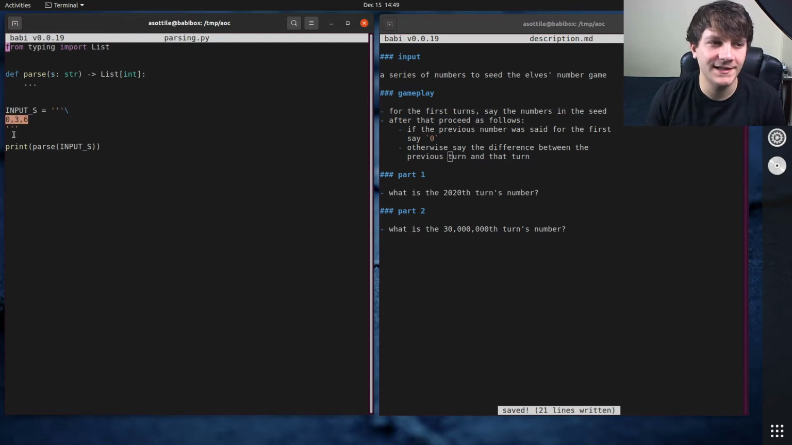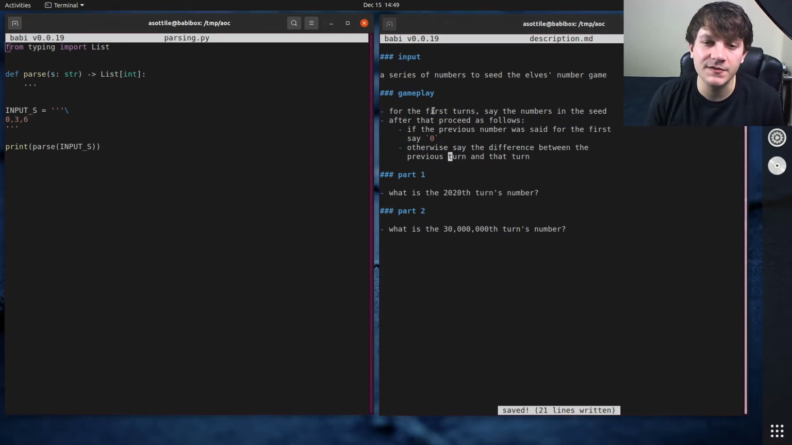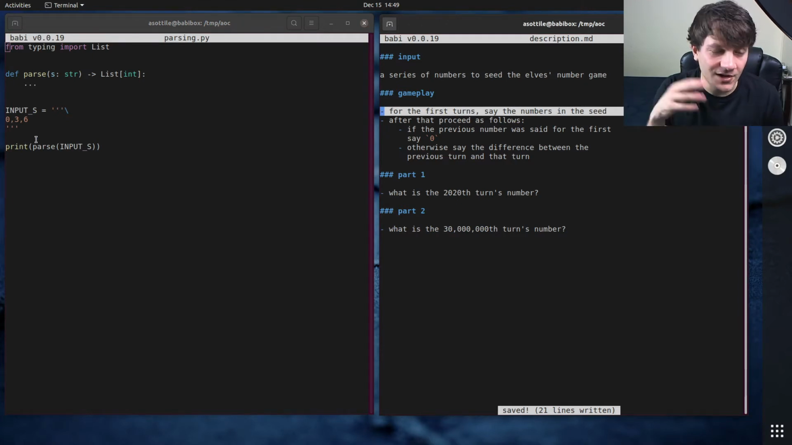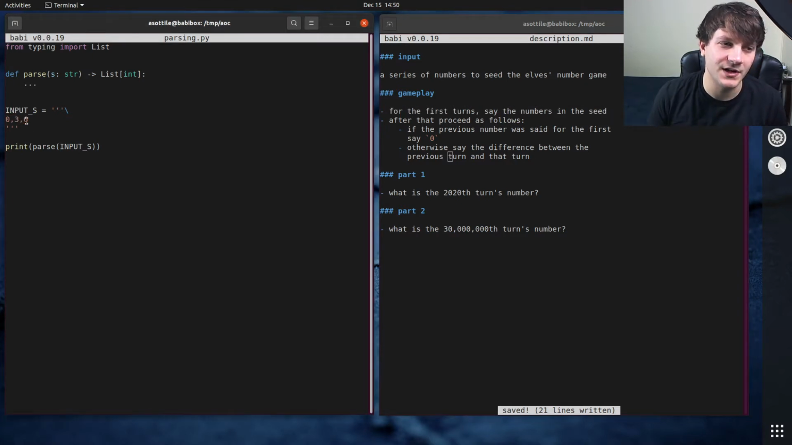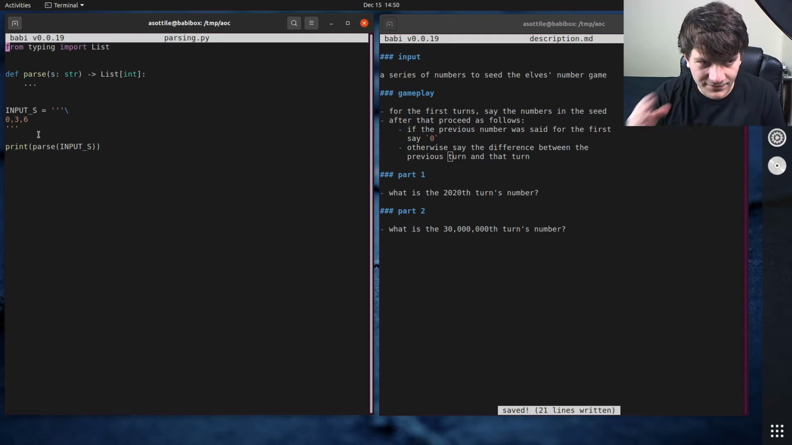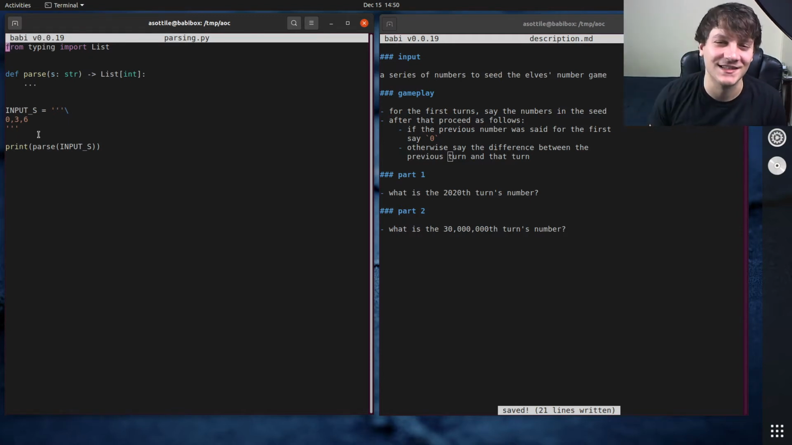It's on one line and it has a series of comma-separated numbers, and we're going to parse that into a list of integers. And the way this game works is for the first few turns, the elves in turn will say out each of the numbers. So turn 1, they'll say 0, turn 2, they'll say 3, turn 3, they'll say 6. After that, and this is where I got super confused implementing this live, they will say a specific number based on the previous turn. So you have to basically keep track of whatever the previous turn was.